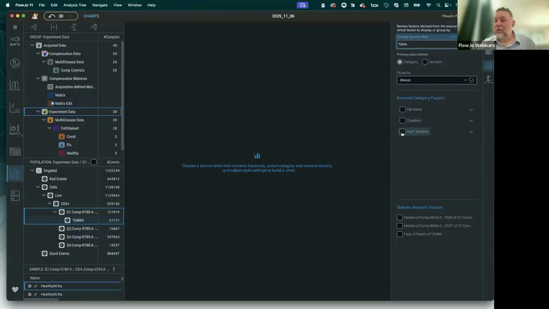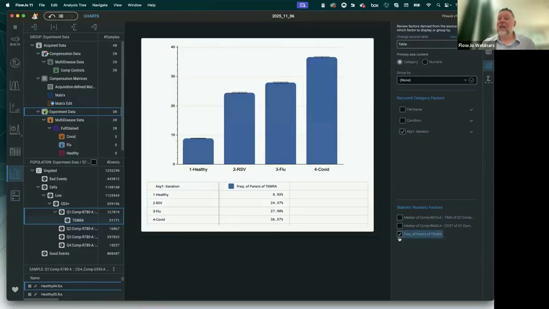And I want to look at my samples by key one iteration, and I need to show something, right? What statistics? So I'm going to do frequency of parent as the statistic. And there we go. I have a stair-stepping increase in T-MRES in disease states from healthy to RSV to flu. And again, the key is that you have to add a keyword to separate things, right?